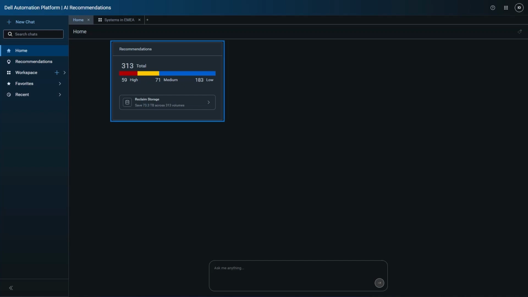On the homepage, the Recommendations widget is your starting point. It surfaces anything in your environment that may need attention. That includes opportunities to improve performance based on your set SLA, optimize resource usage, and help you stay ahead of potential issues. Think of this as a snapshot. It gives you a quick view of what is happening right now without needing to dig into the details.